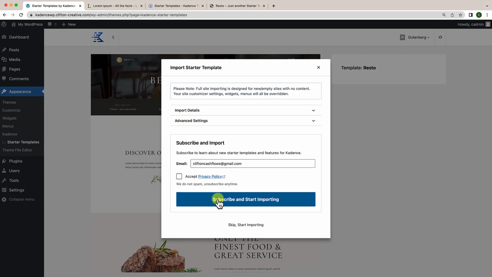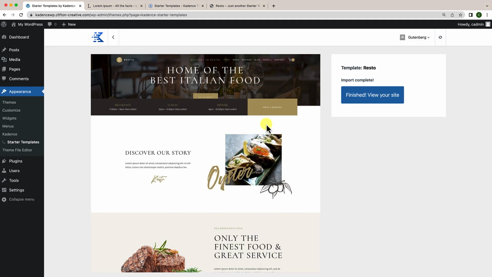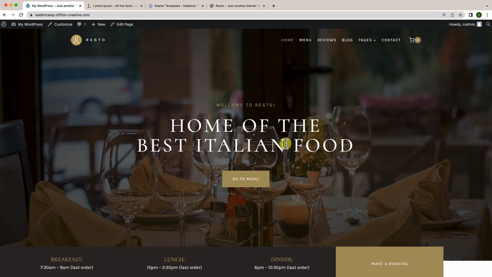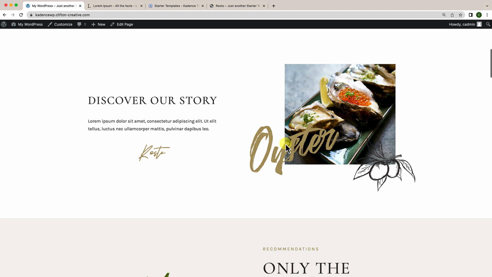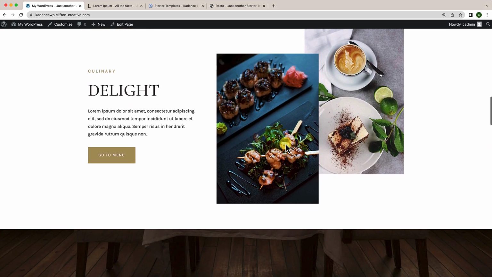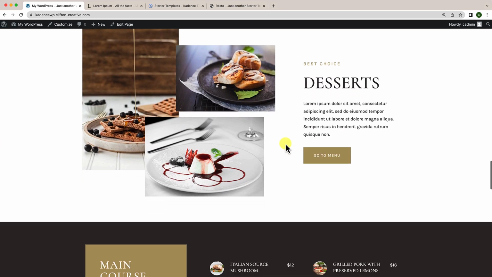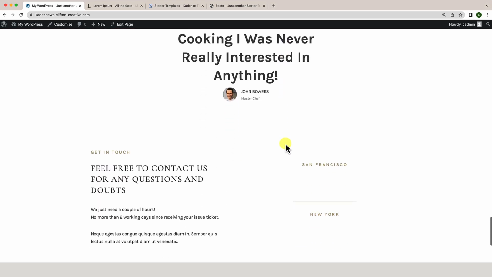And then over here, I'm going to accept the privacy policy. And you can go ahead and subscribe. I've already subscribed, so I'm just going to skip and start importing. Okay, so now that the website is imported, we're going to click on View Your Site. And when you go to the front end, you'll now see that we have the starter website installed. And this just looks simply great. It's ready for you to utilize and customize.